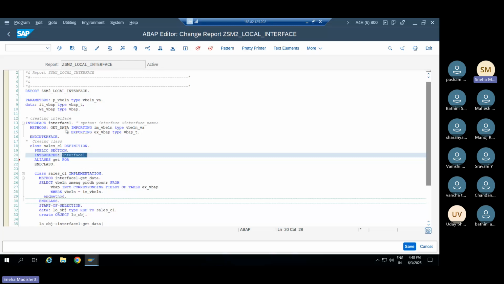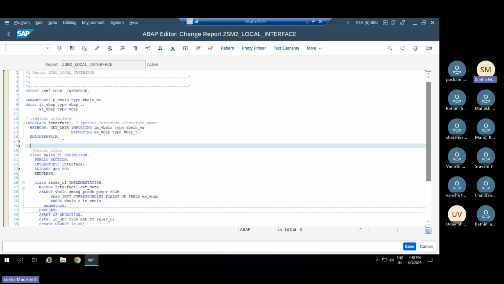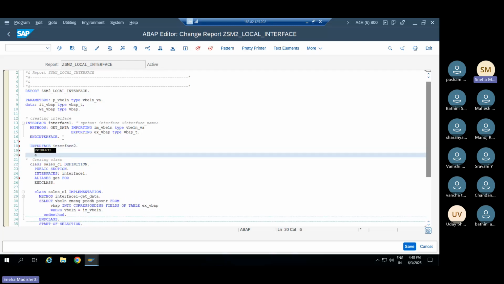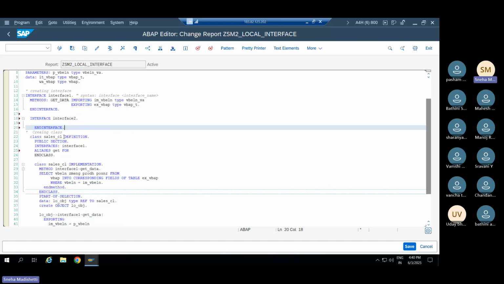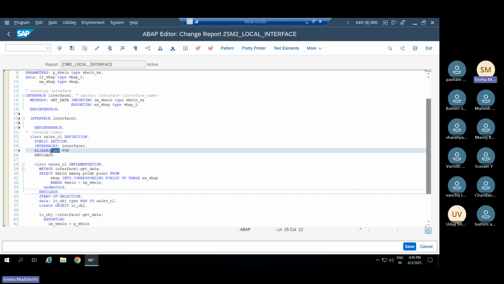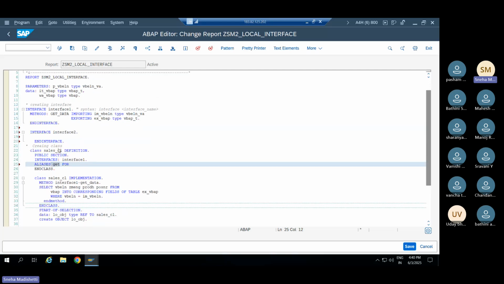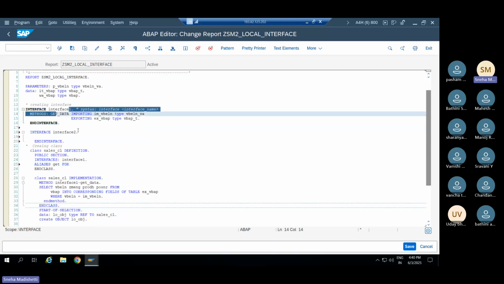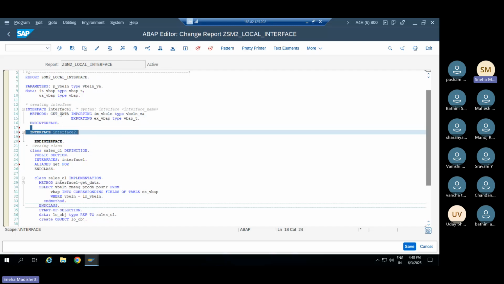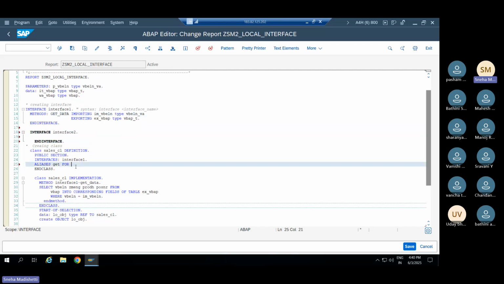Suppose here I have one more interface: interface, end interface. Suppose I have two interfaces. If I write alias get, how will the system recognize whether this get is for this interface name or this interface name? The system cannot recognize it. So we have to specify which interface this get is for. So you have to write the interface name.